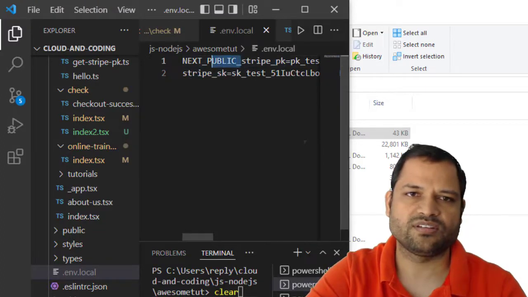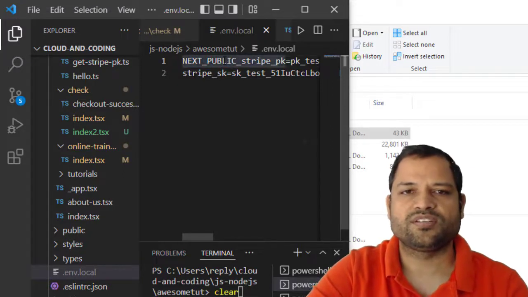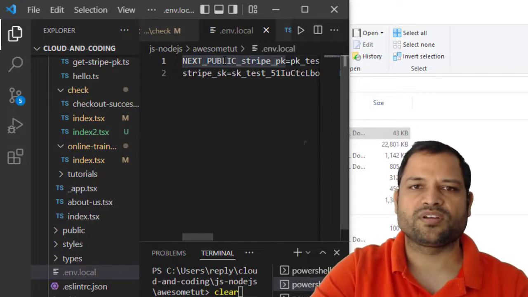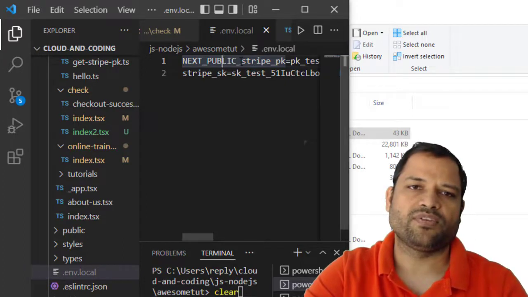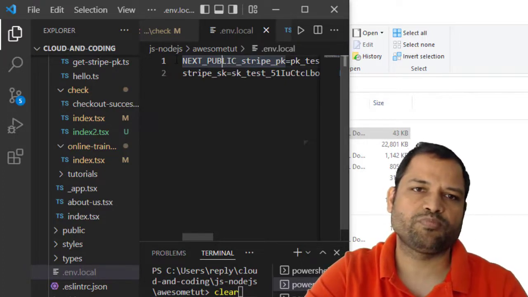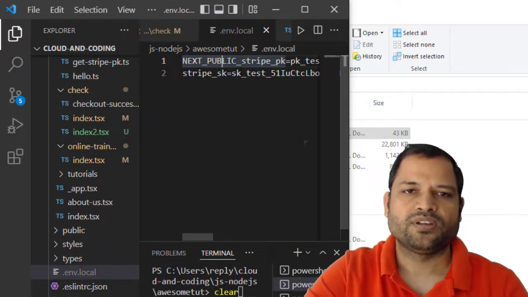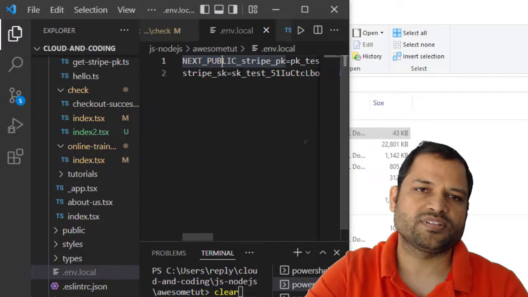with NEXT_PUBLIC_. So this is required, otherwise your code will not work. It will not replace the actual value of these variables in the front end. So it is very important that you prefix this for the variables that you want to access on the front end. Now I will show you how you can access these variables in your code.